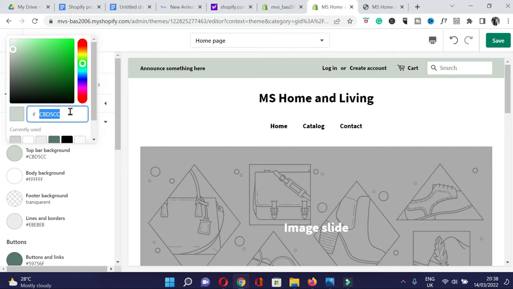But the first step that you do is to have your logo prepared already and your brand board or your brand palette, color palette. So let me just do this now.